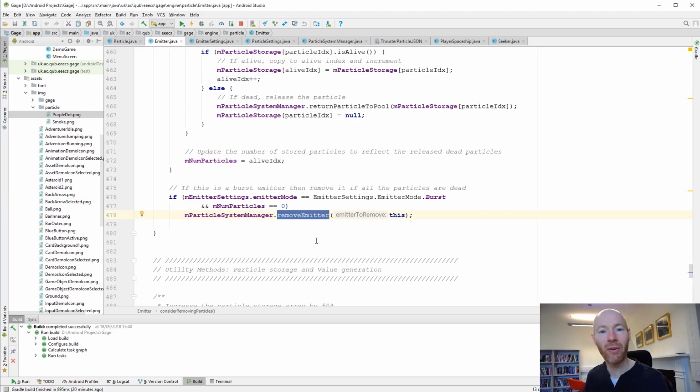The particle system manager is responsible for managing different particle systems. We've yet to look at it, but this is one of the triggers where if our emitter knows that it's finished, we're only in burst mode, all of our particles have done their thing, then it will remove itself. The programmer doesn't have to remember to do it then, so it's really for convenience.